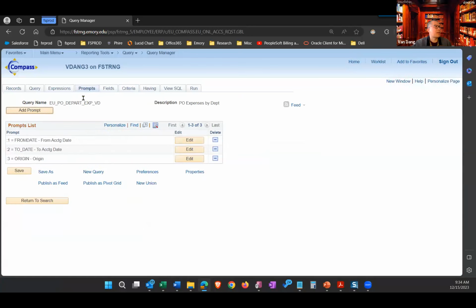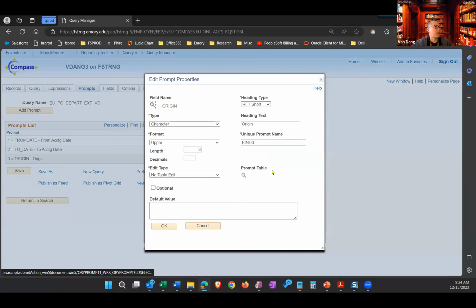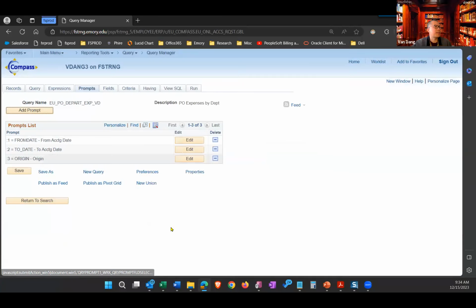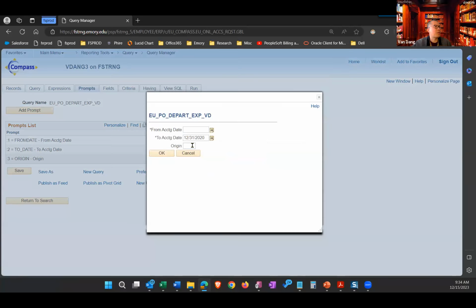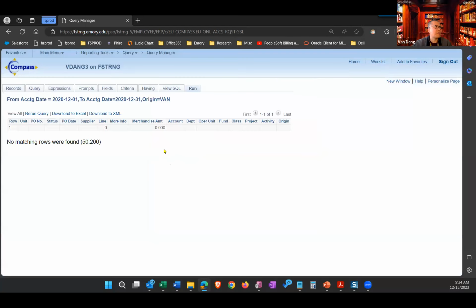Okay, so what we have now is the origin is a prompt and there is no prompt table here, which means as a user, when you run it, you need to know what origin to put in. And if you're familiar with the data and so on, yeah, you would know all the origins, but what if you're new? Like, what if I say, I'm looking for origin that starts with van? Not gonna find it.